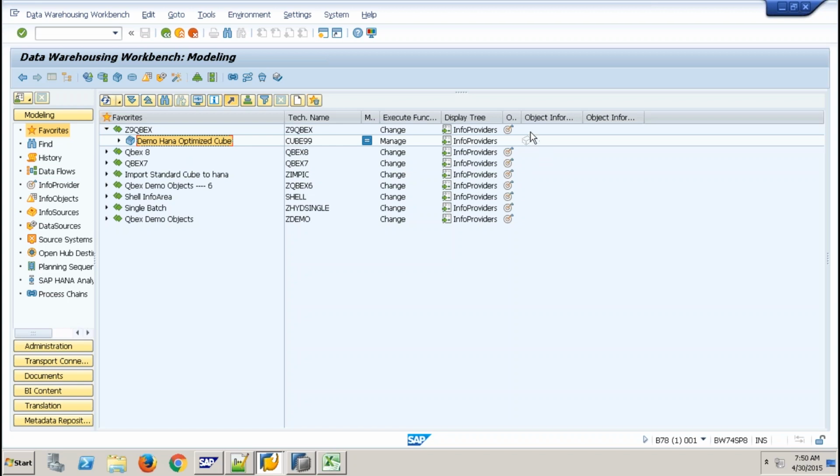Now, boss, for your other question, how to recognize: look at the symbol here, the gray box. This will tell me that this is an unoptimized cube.